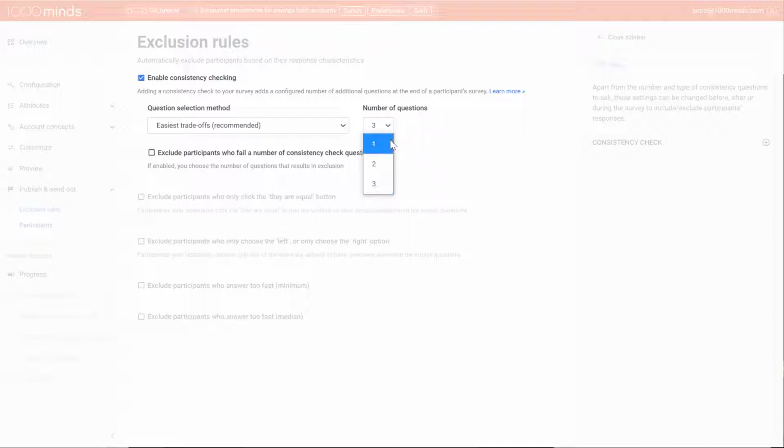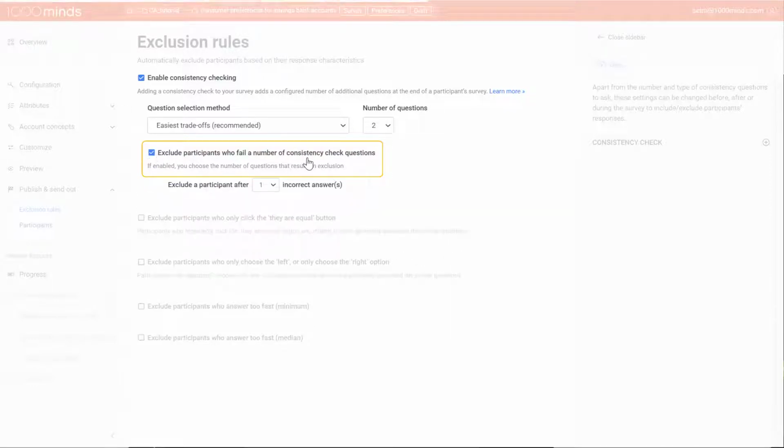It's a good idea to leave consistency checking toggled on, because it can't be turned on or off after the survey is already published. If we want to exclude participants who didn't answer some questions consistently, we can check the Exclude Participants box below. Unlike consistency checking, this and all the other exclusion options can be changed after publishing the survey, so you can see how including or excluding participants impacts your results.